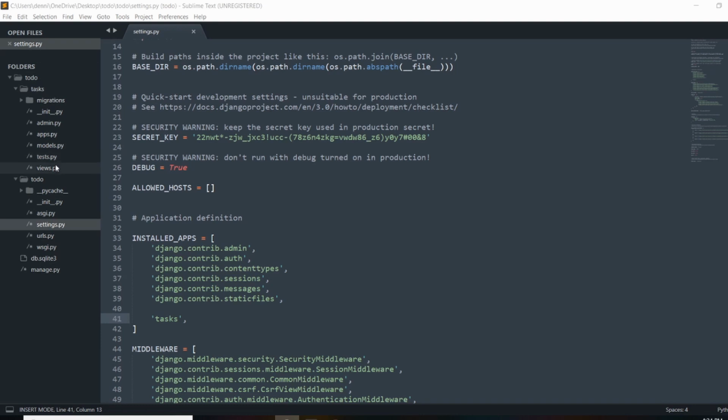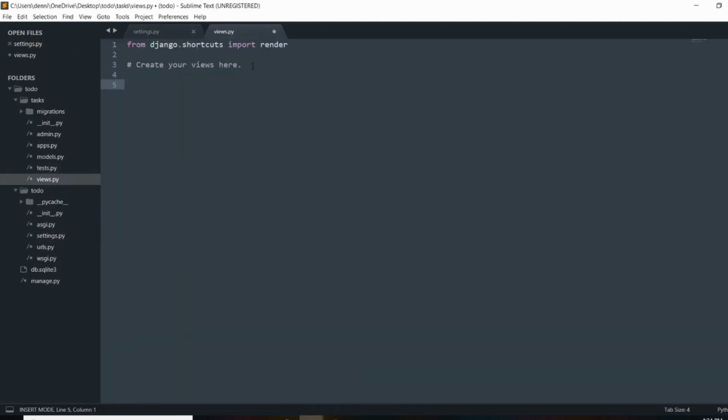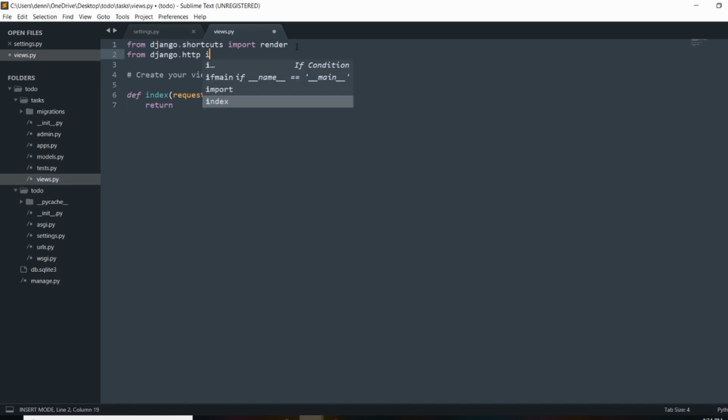So in our app and views, I want to first set up our view function that will just return an HTTP response, and we'll call it index. And we'll just do request, and we'll just return an HTTP response. So I need to make an import for that, and it's going to be from django.http import HttpResponse. And now we can return it here. And we'll just say hello world.